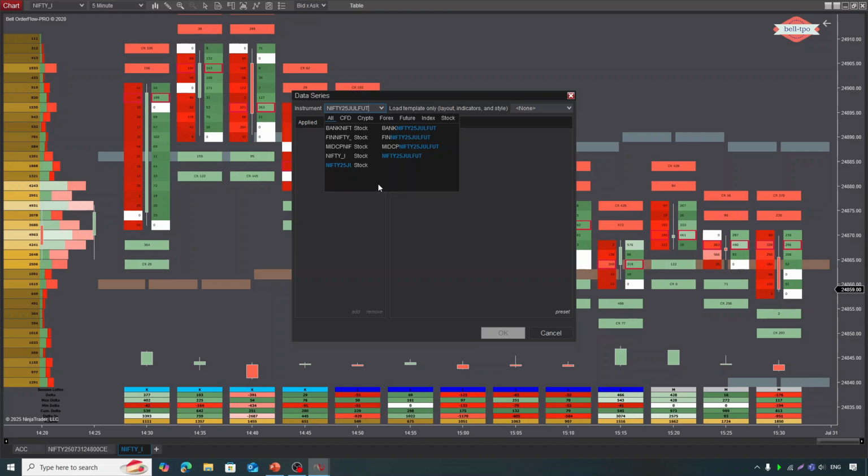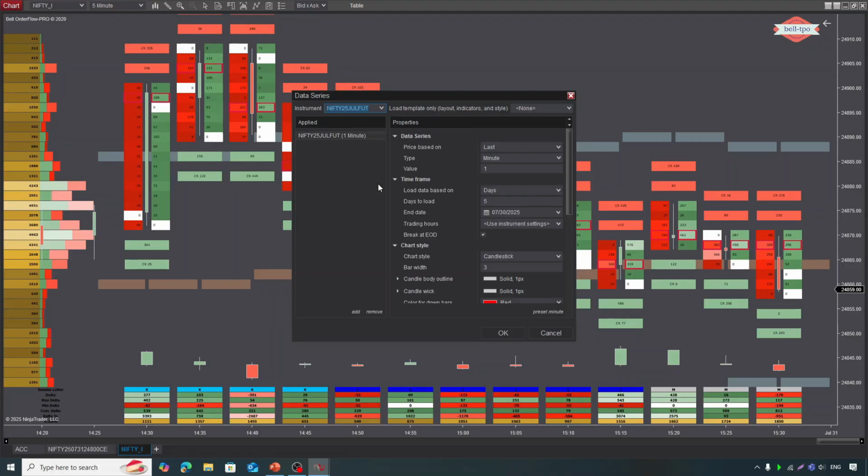Nifty 25 means year, JUL means month, FUT futures, right? Monthly contract, and hit enter. Do not select anything from the drop down. Straight away hit enter. Remember this. Hit enter button after typing this particular format. The moment you hit enter button, you can see the symbol non-continuous contract added successfully.